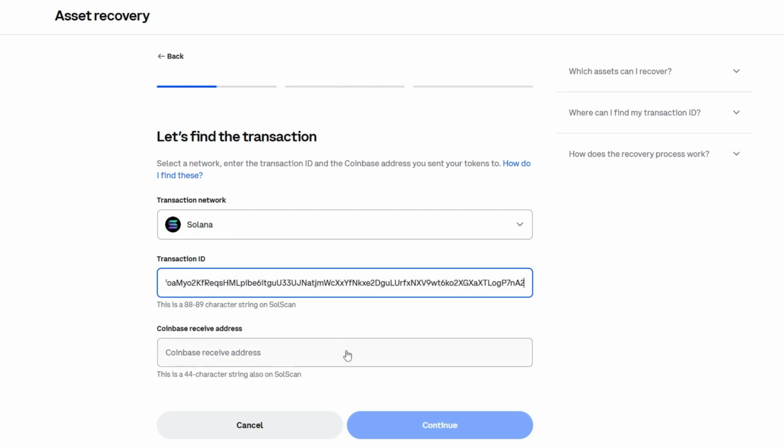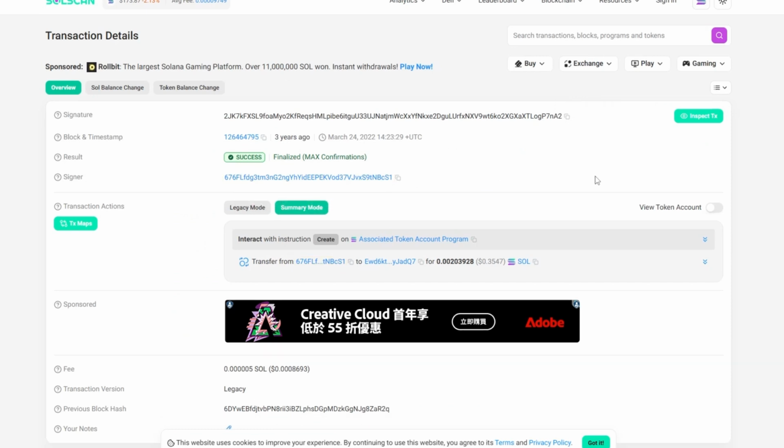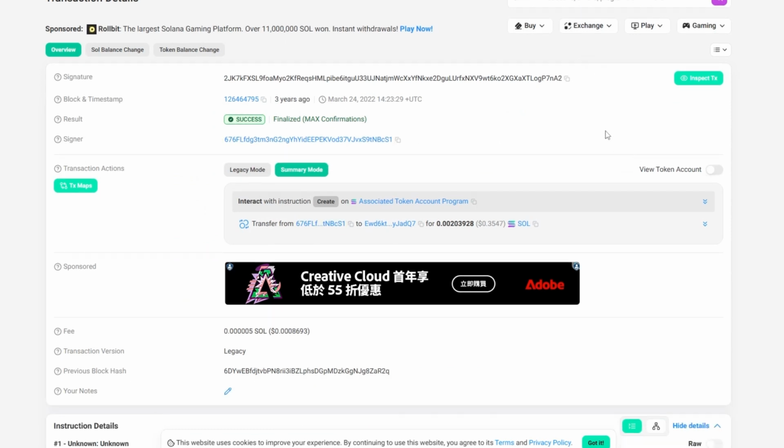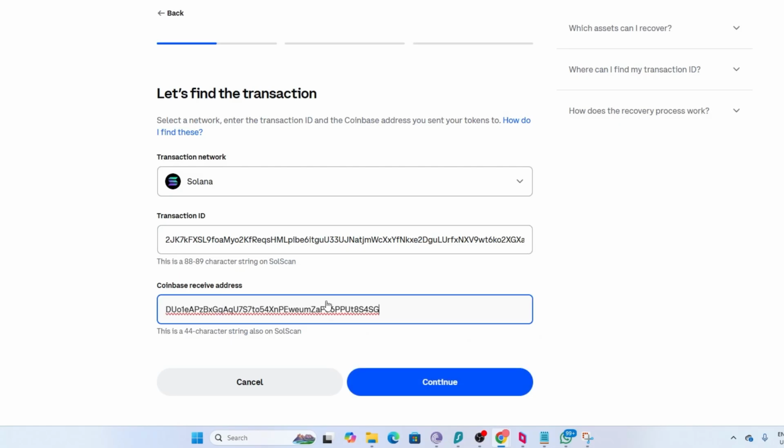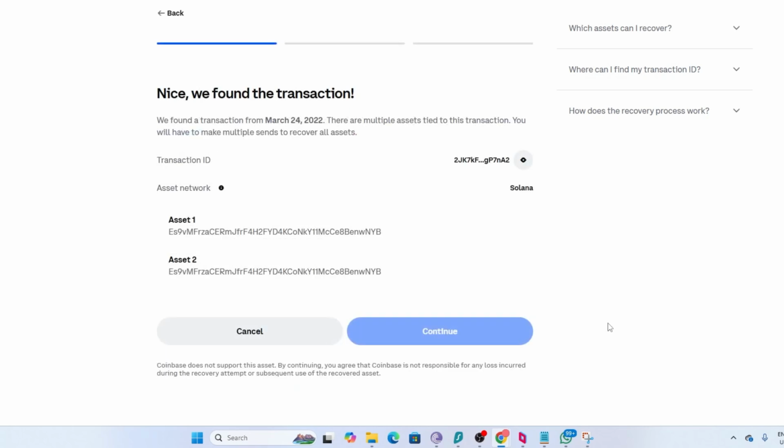Next, you need to locate the wallet address you sent your funds to. On the block explorer, scroll down to find the row that says wallet. This is the Coinbase exchange wallet address where your crypto was sent. Copy this wallet address and paste it into Coinbase's form. After you've entered the required details, click Continue. If everything is correct, Coinbase will locate your transaction. If not, double-check the details you've entered.